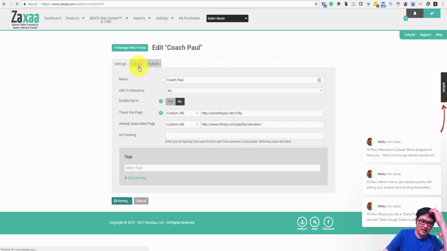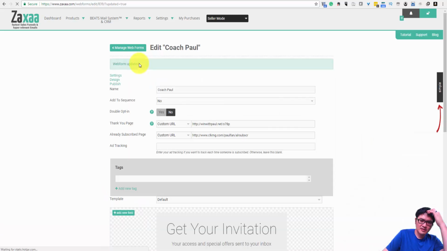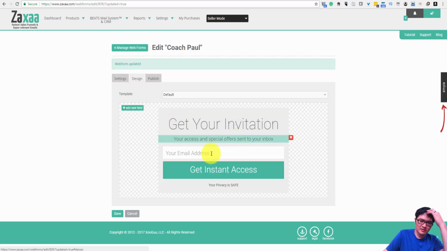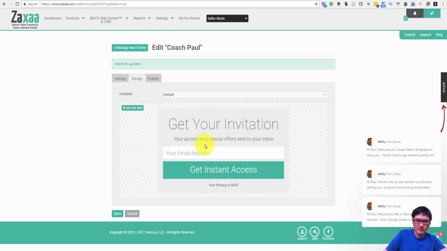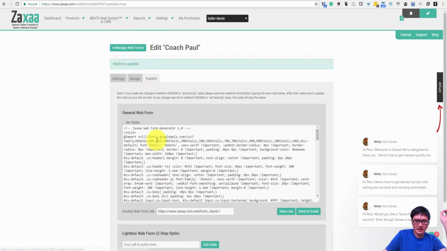Then I'm going to go to design. Design and publish pretty much don't matter, because we are using OptimizePress. You don't even need to worry about that. If you want a first name, just add a new field for first name. Otherwise, just use the email. This one doesn't matter. OptimizePress is going to override this one. And publishing, and this is the code.